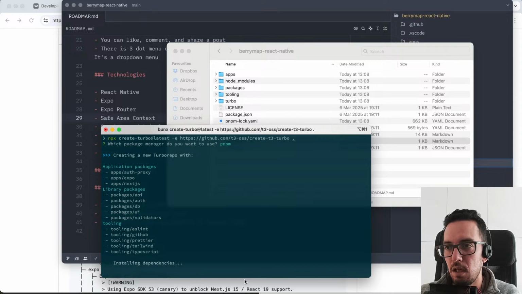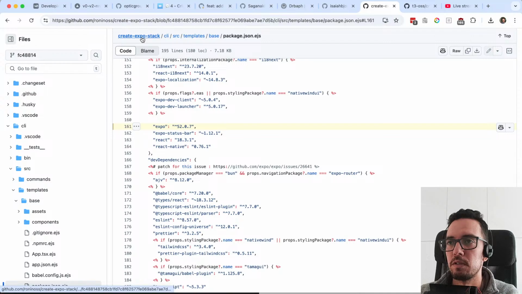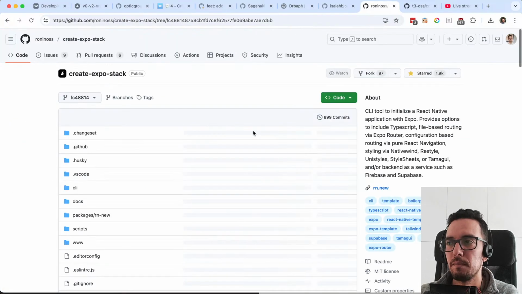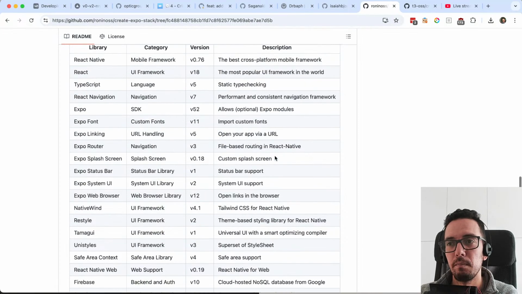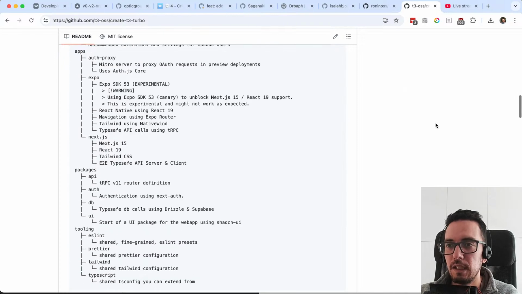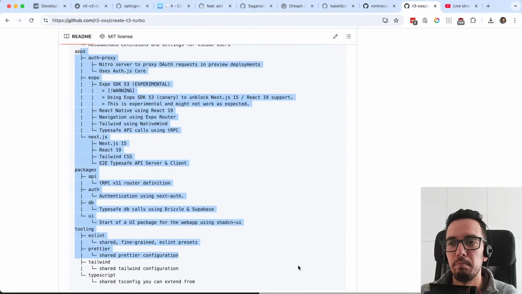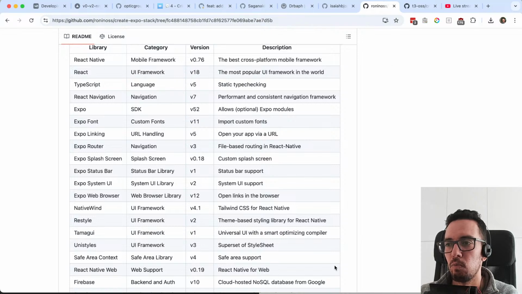There are actually no options. The other repo, Create Expo Stack, gives you different options, which is sometimes good because you kind of want to pick and choose. But at the same time, if you are more opinionated, then you make sure these things work for you, or at least work in general. And that repo needs to be able to support all of these things.